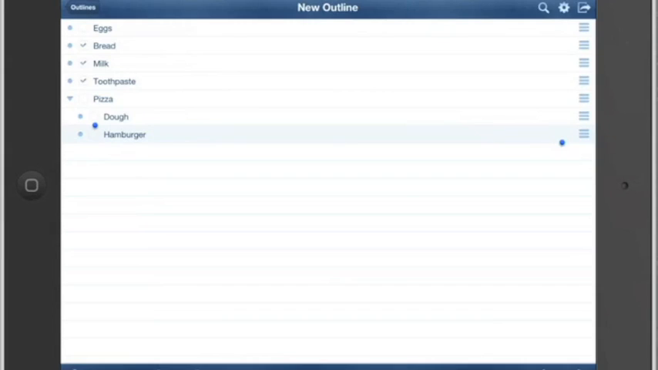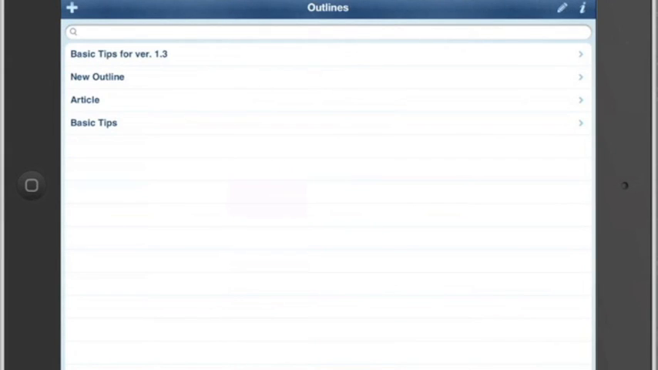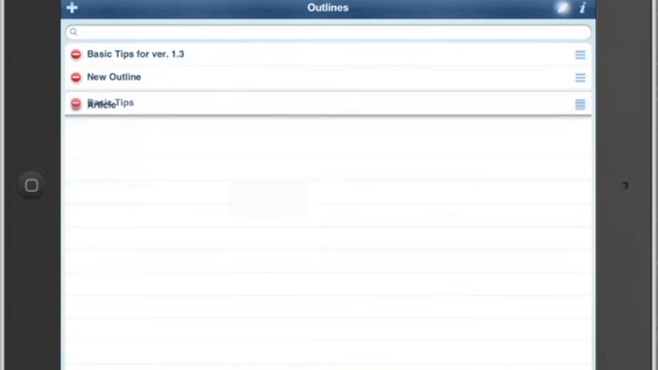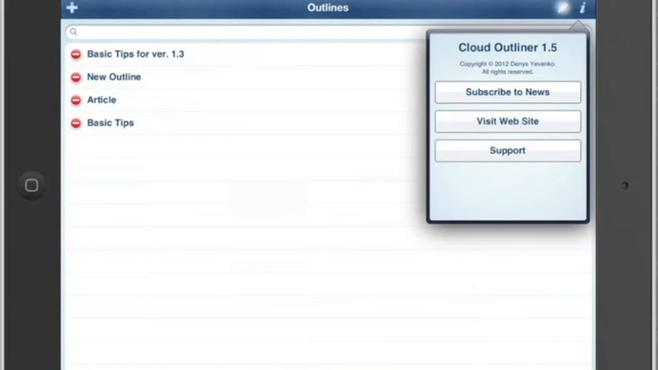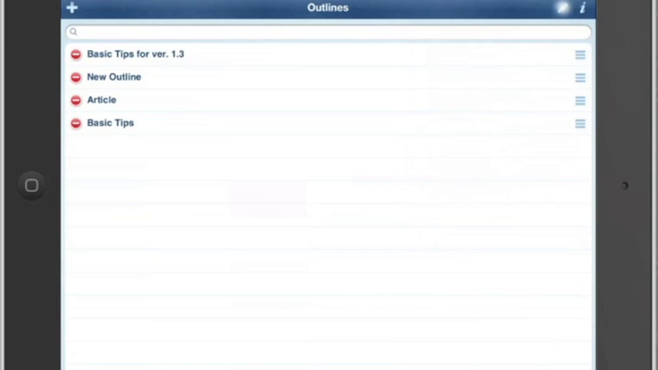This is a... and Outlines. And when you open it up, here's your basic interface. Up here in the right corner, you get the edit tool where you can edit these different things. You can drag these up and down. Works pretty much as you'd expect it. The info button has links to their website.